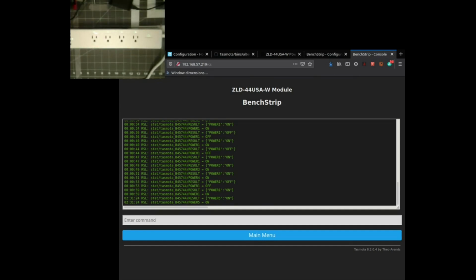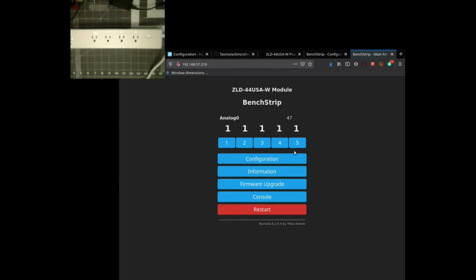Okay, so I figured out one or two things. First of all, if you notice, let's go back over here. I now have the light on here for these. And if you look on the screen, it says one there. And if I click it, it goes off here and it goes off there. So I can turn Relay 5 on and off.